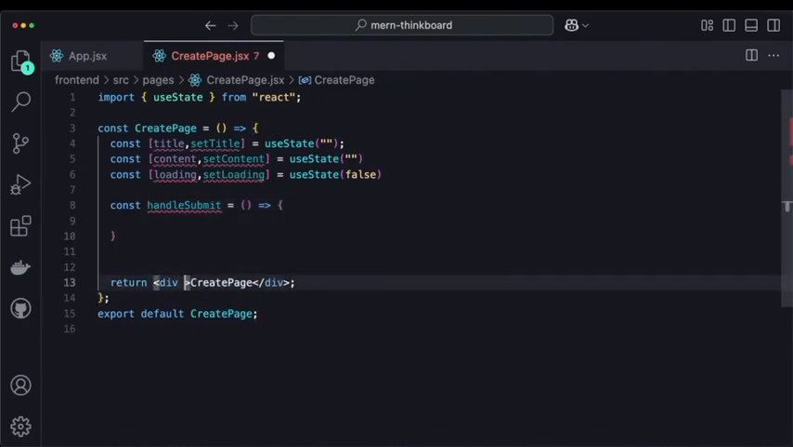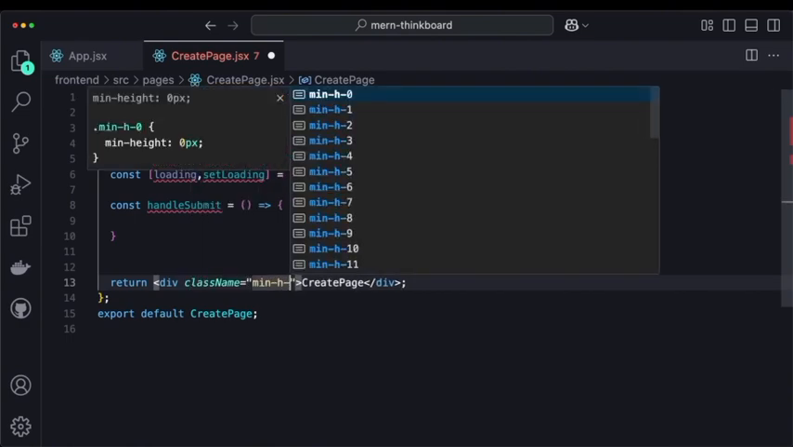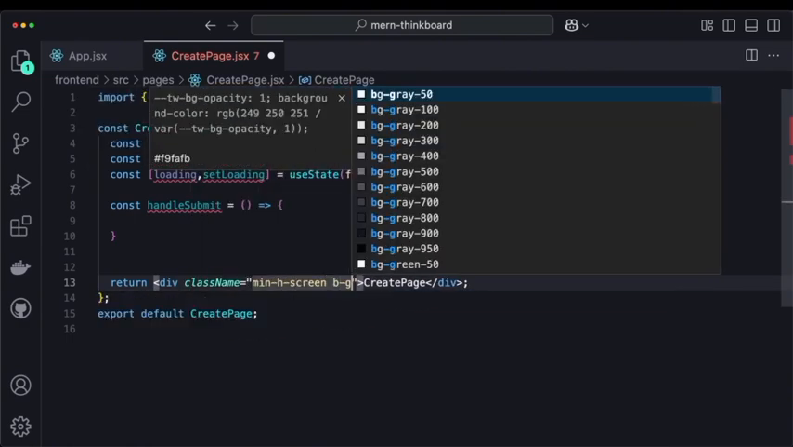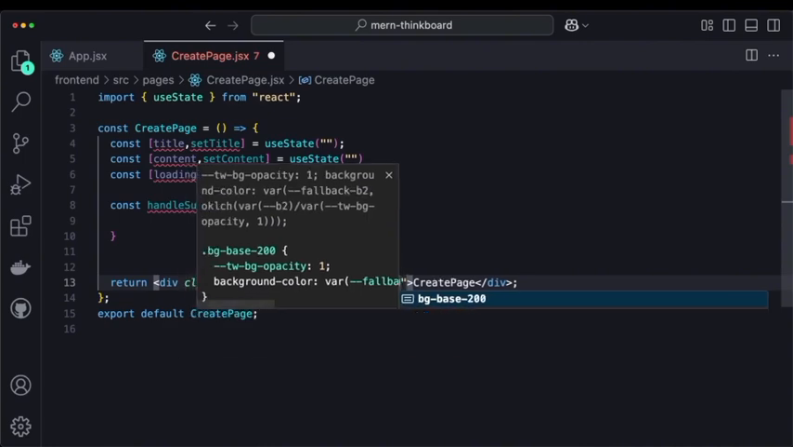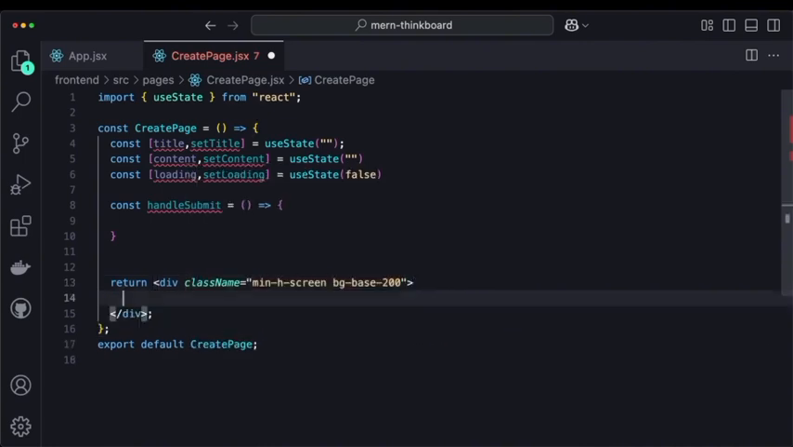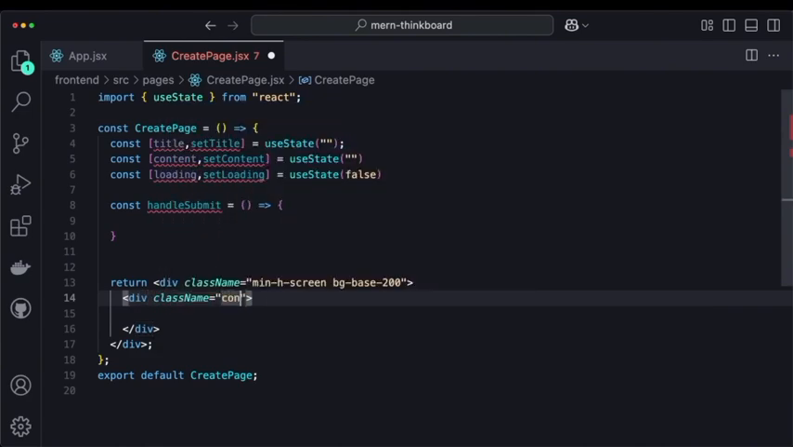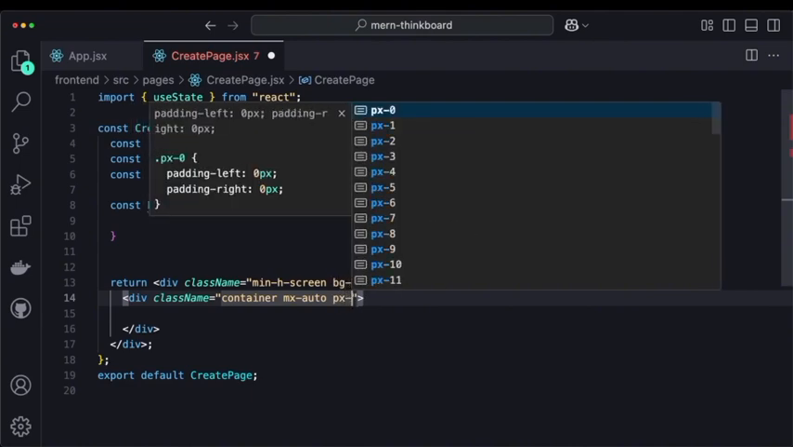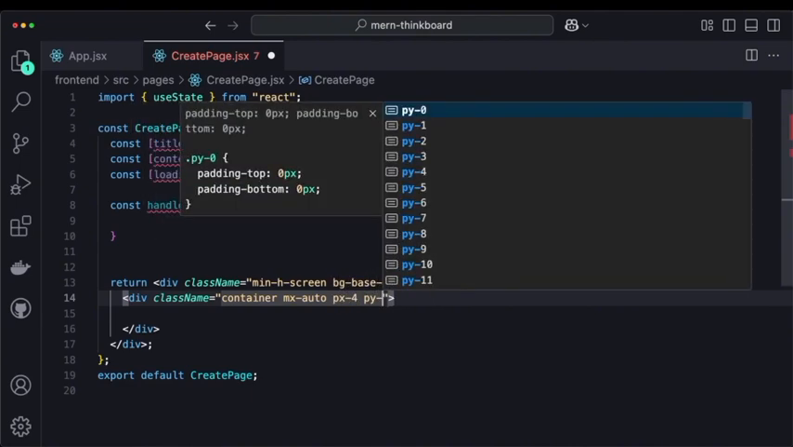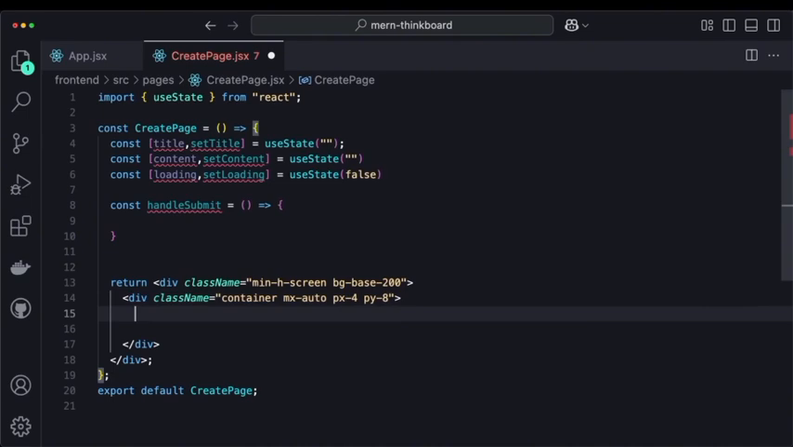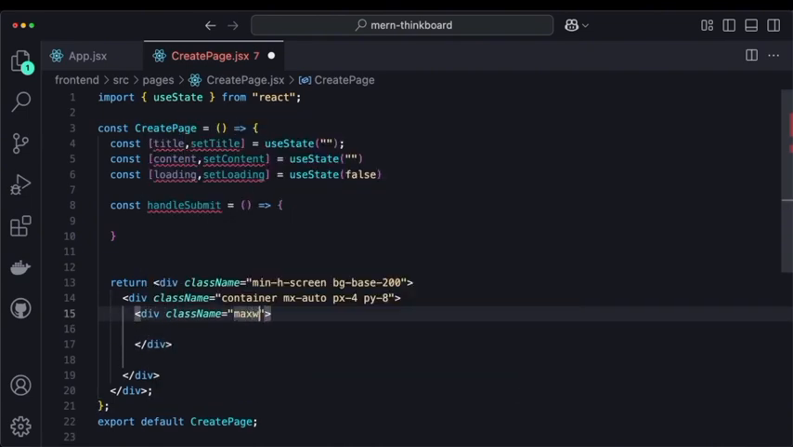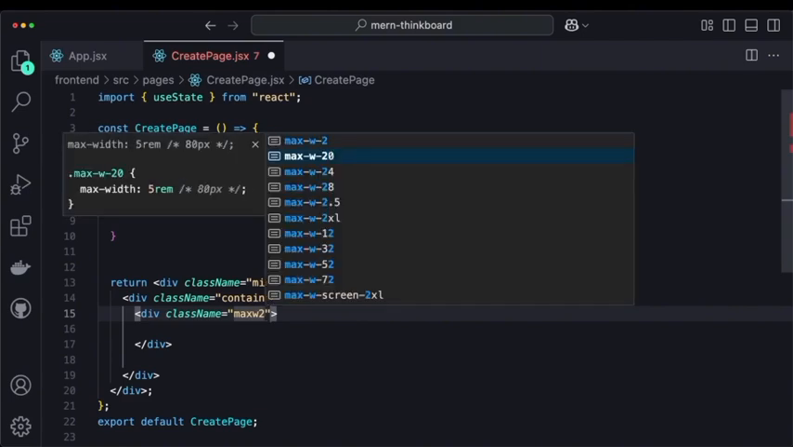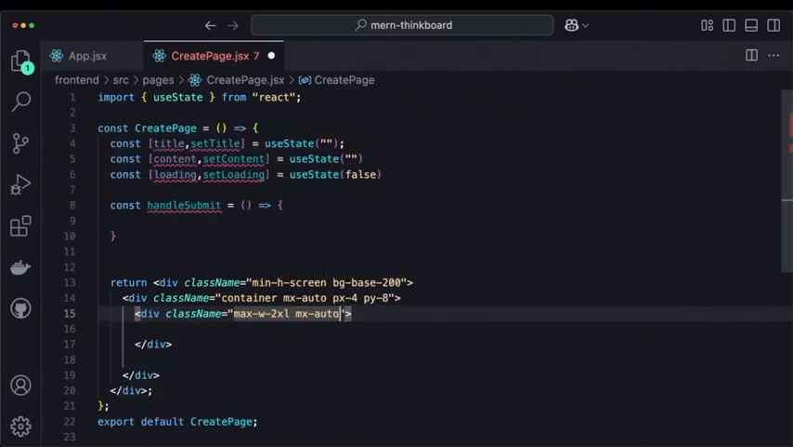Okay, so I'll have the div. Let's say className will be min-h-screen. Then we can say bg-base-200. And then let's go within this div. I'll create another one. It'll take the className of container. Let's center this, mx-auto. Horizontally padding will be 4, but vertically it'll be 8. And then we'll go ahead and add one more div. I think we can add the max-w-2xl, and then mx-auto to center it.